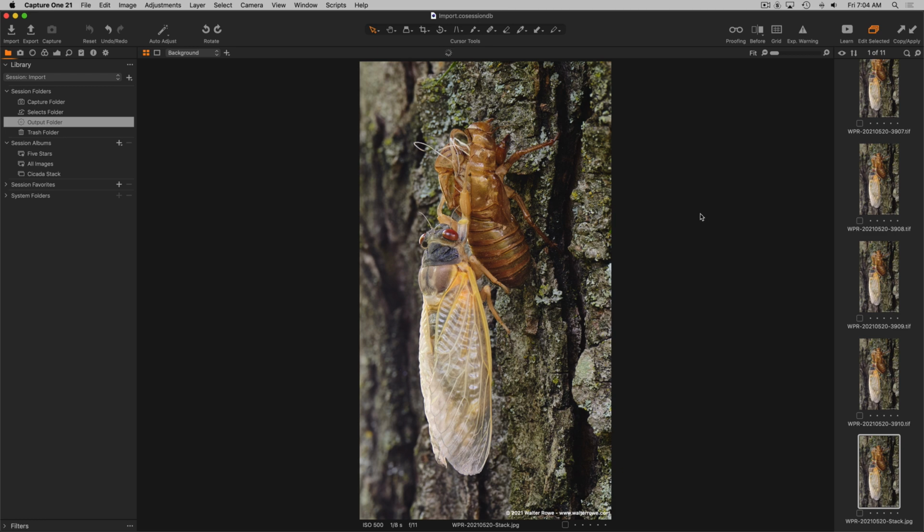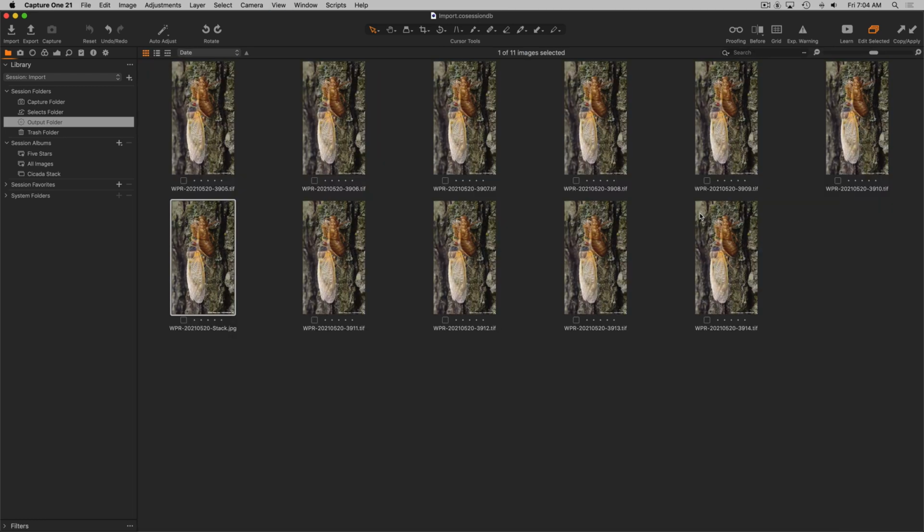So that's how I do focus merging with Capture One and Affinity Photo.